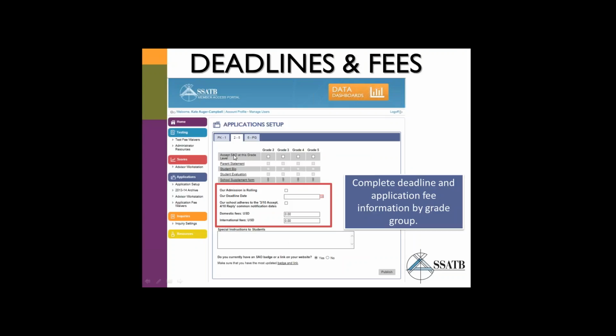So again, as you're looking at your application setup and clicking on the parts of the application that are required, you're also going to be asked to submit all of this information about deadlines and application fees and special instructions. And I already mentioned that, but I'm mentioning it again because these are things that you want to make sure that you have at your fingertips when you do your application setup.